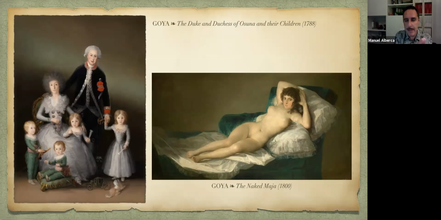Okay. And also we have this other very famous painting, probably you have seen it when you came to the Prado, called The Naked Maja. It was a kind of homage to the body of women, to sensuality.